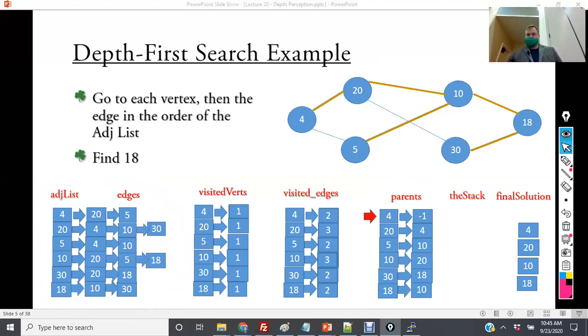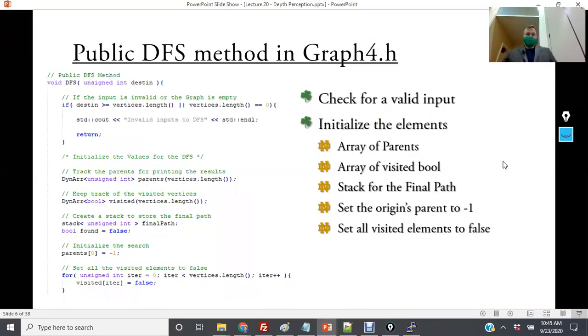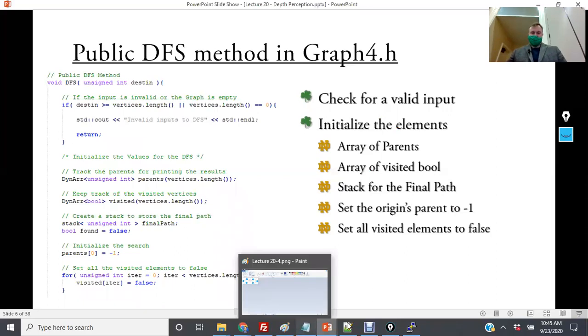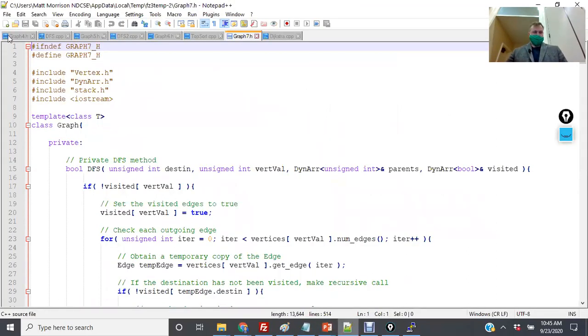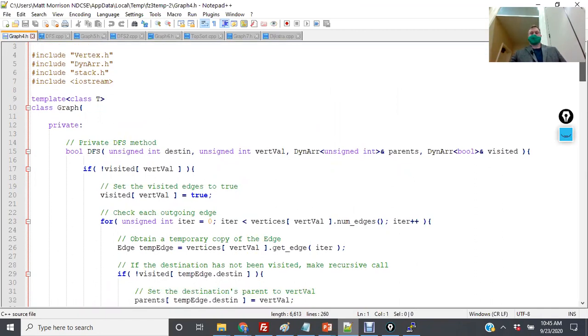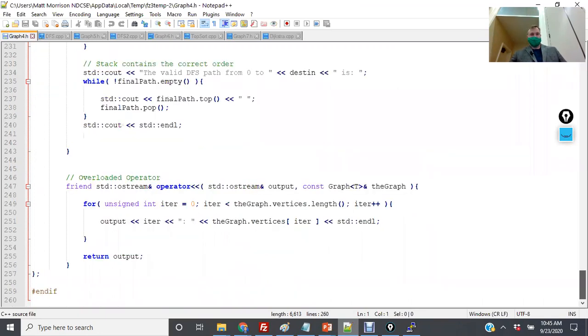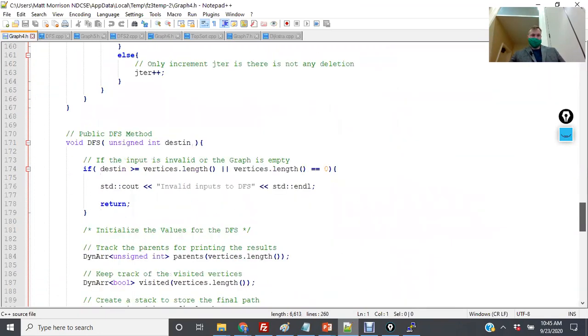But first what I want to do is show you the actual code. So in graph.4, I have the first implementation of depth first search. Yes, and I'm going to show you an example of this in a moment.